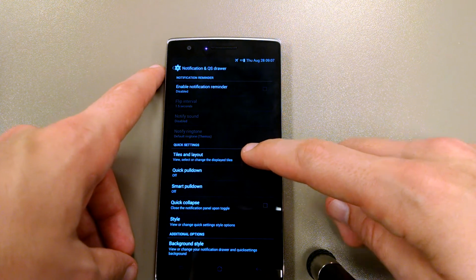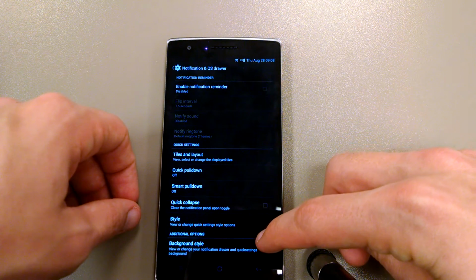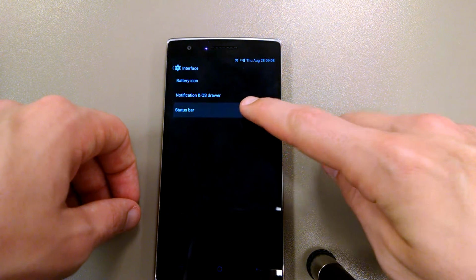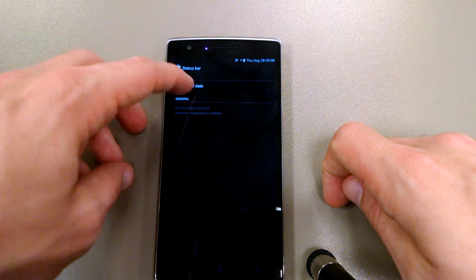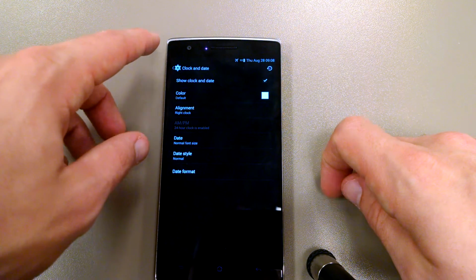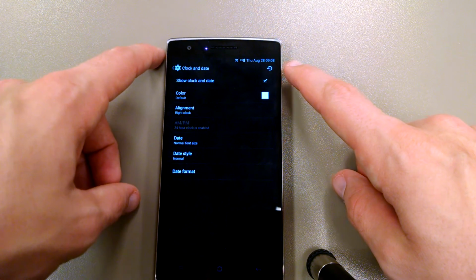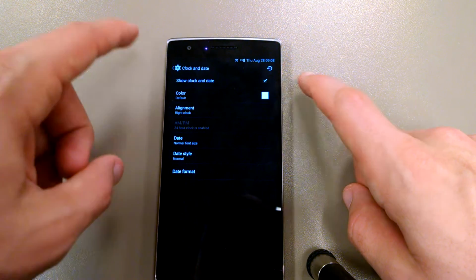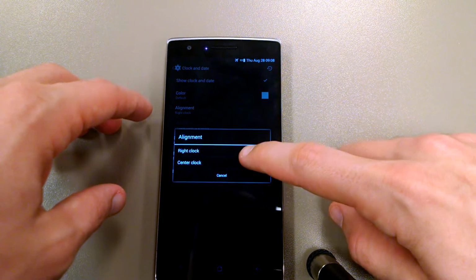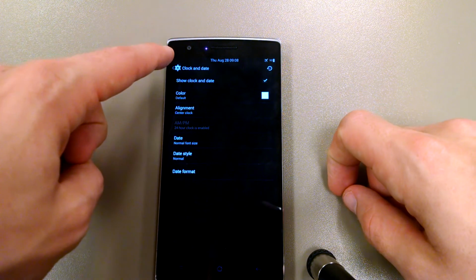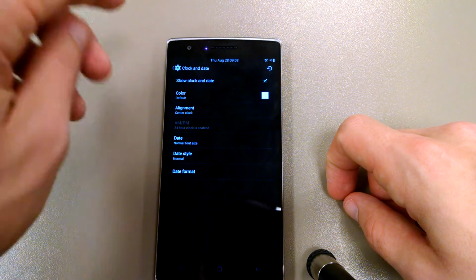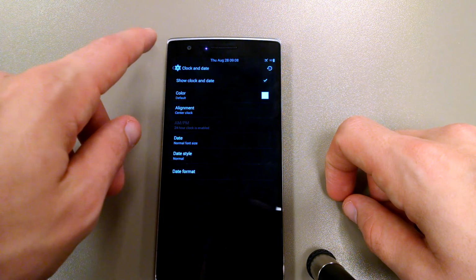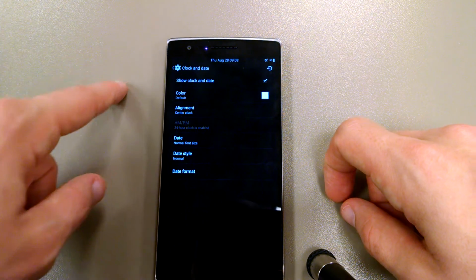Tiles and layout, you can go in and change those around. You can change your background style. And then in your status bar stuff, so clock and date, I have mine kind of moved around. The default alignment is over here to the right, but then you can move it to the middle, which I did, but then I didn't like it, so I moved it back. You can put it here in the center clock, which is fine, but I had a bunch of notifications, so it didn't look good. But matter of fact, I think I'm just going to leave it there now.